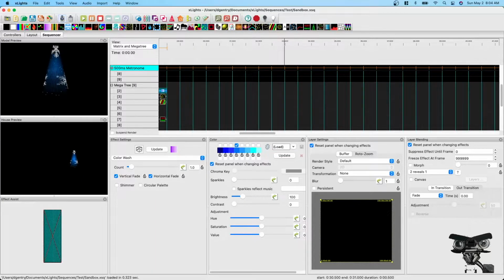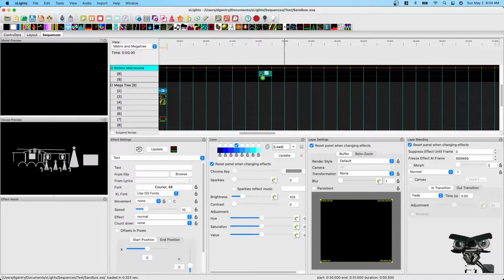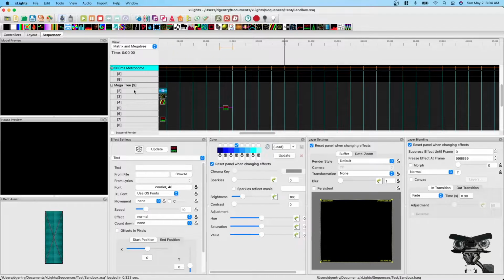So what we're going to do is drop the text effect on one of the layers on our mega tree. And I've already created multiple layers on the mega tree. I think you'll need at least 7 to create this particular effect.